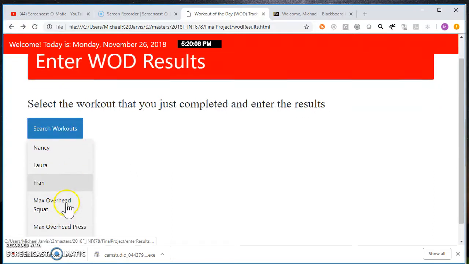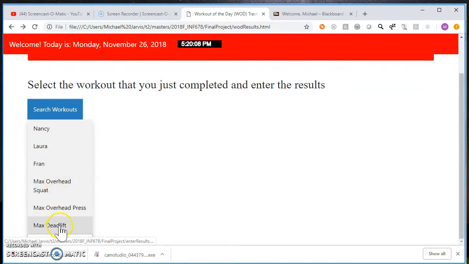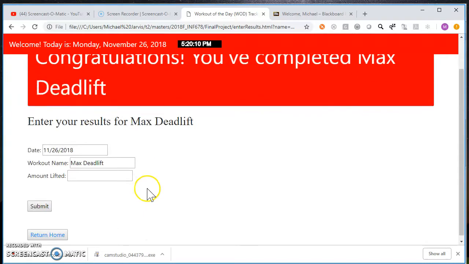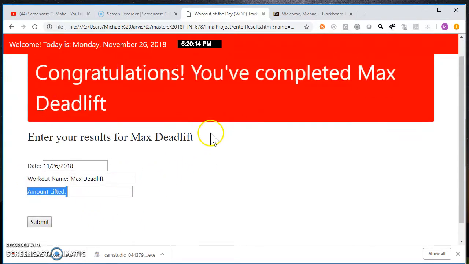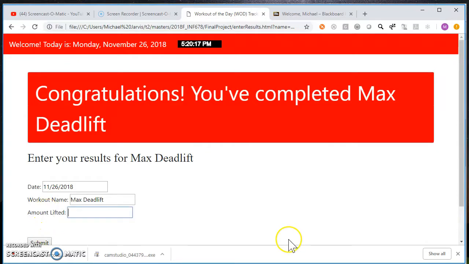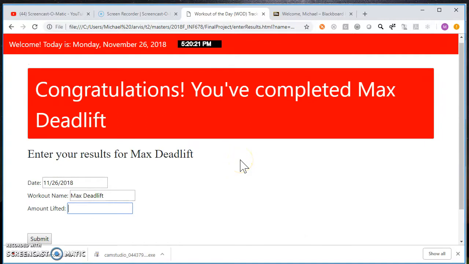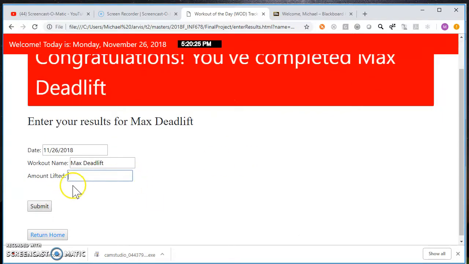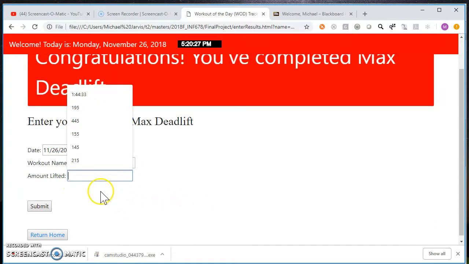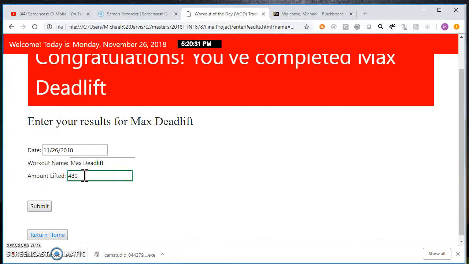Let's go back. So instead of doing that, let's do max deadlift. And you'll notice it asks for amount lifted instead of time. So it is dynamic in that sense. Let's say that I had a good day and maybe I did, I don't know, let's say I did 480 pounds. And you'll notice it turns green.